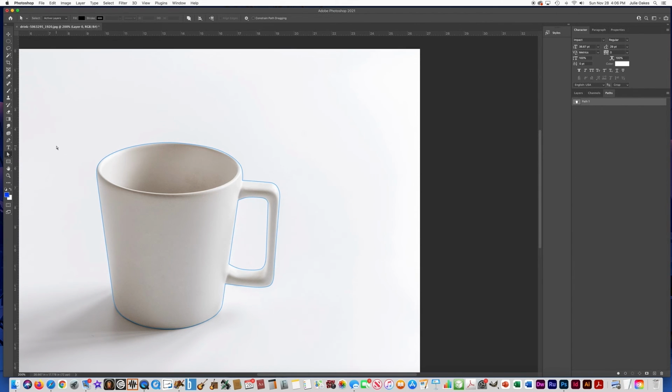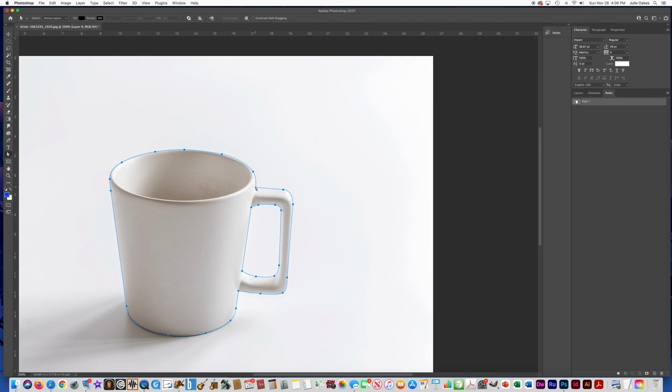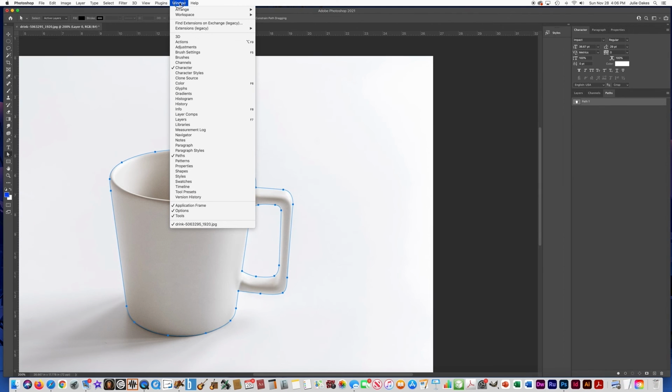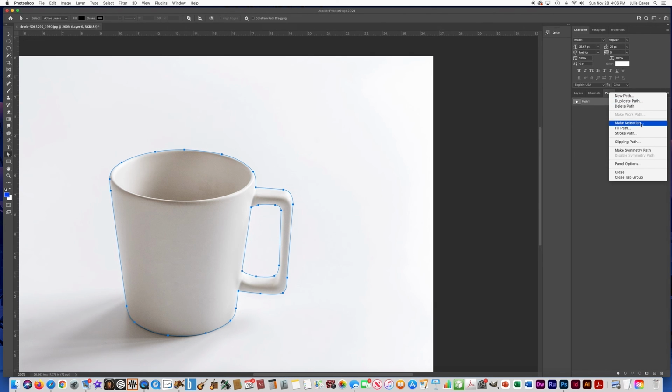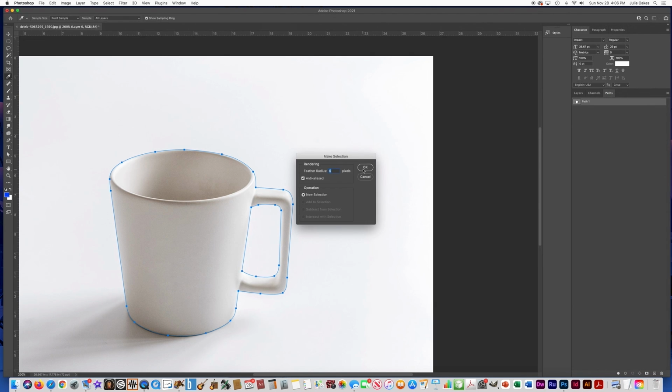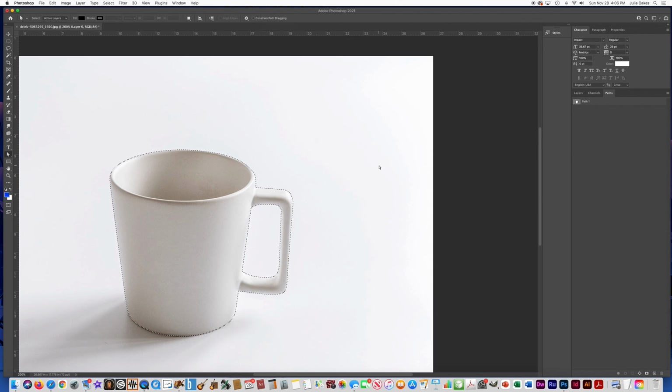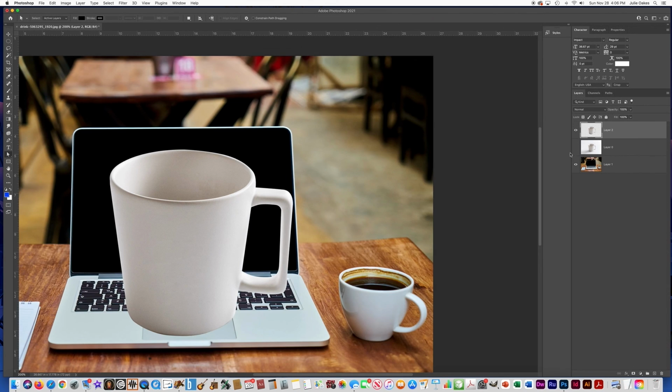If I want to make a selection of this coffee cup, I have to make all those paths, the dots, highlighted like that. Then I can go over here to my Paths window, which by the way, is under Window, Paths. That's where you open up the paths, and then click on this right here, and I can say Make Selection. And then I can say OK, and now I have that coffee cup selected, so I could go copy and paste it on a new layer or into another file if I wish.